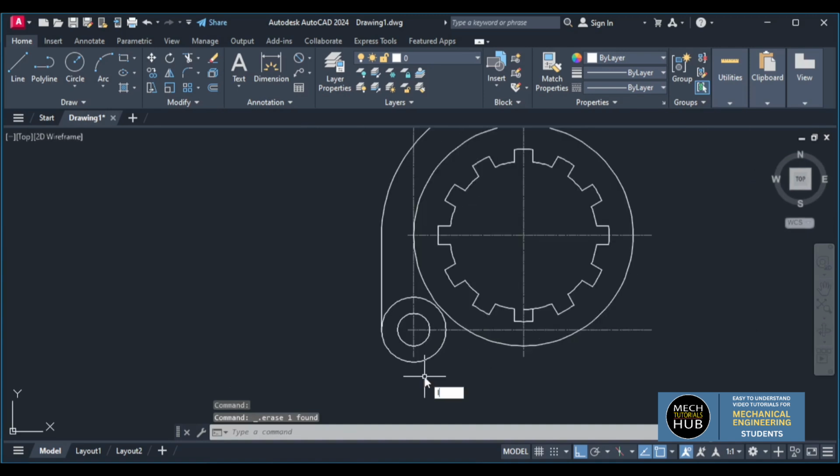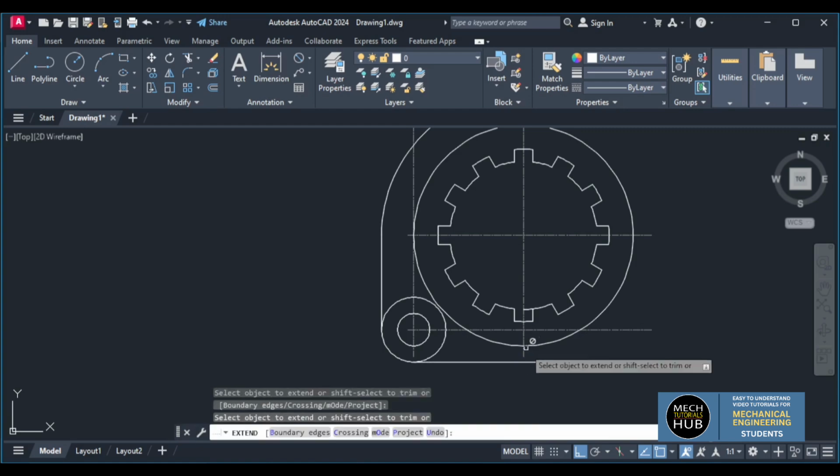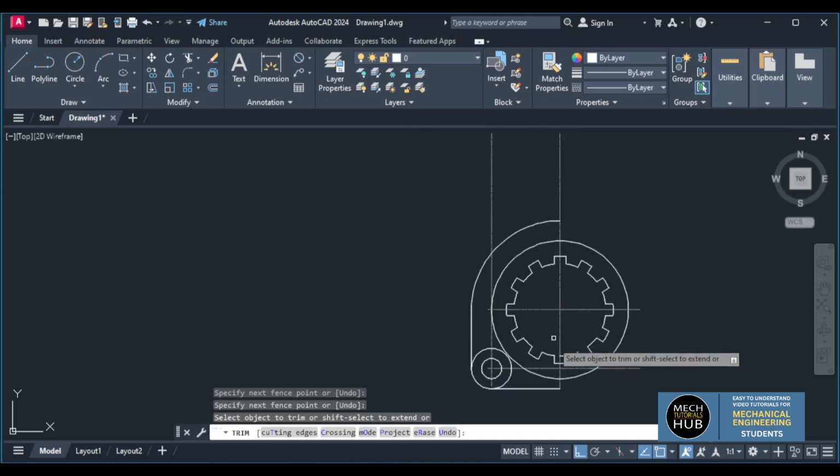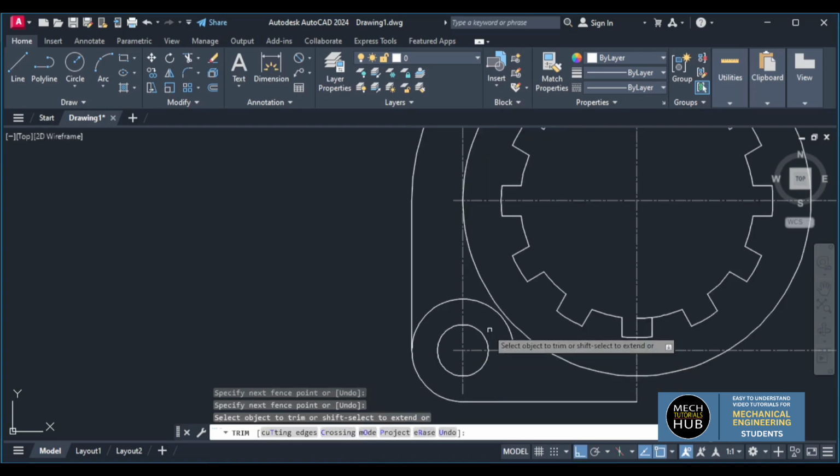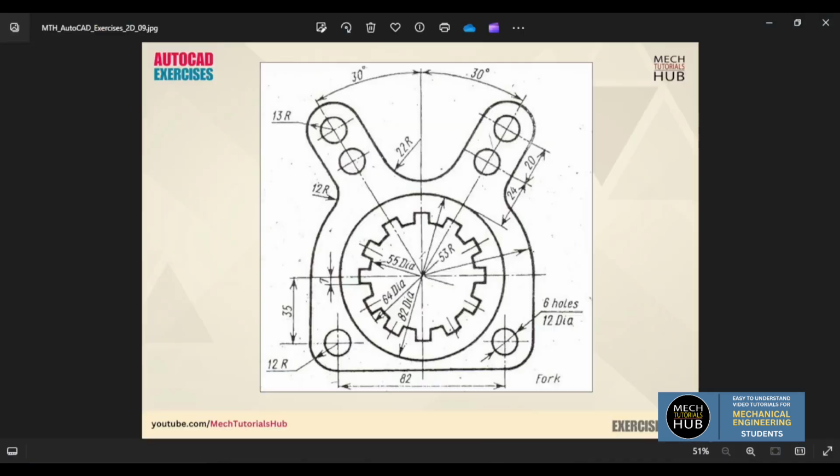And again I'll continue with the line, L enter, this line till this point. I'll extend it. Then I'll use EX double enter. This line I would like to extend. Then TR double enter. This is not required now because I'm going to mirror it. Till now, till this point it is right. This also is not required, this curve and the other curve. We got a shape, almost.